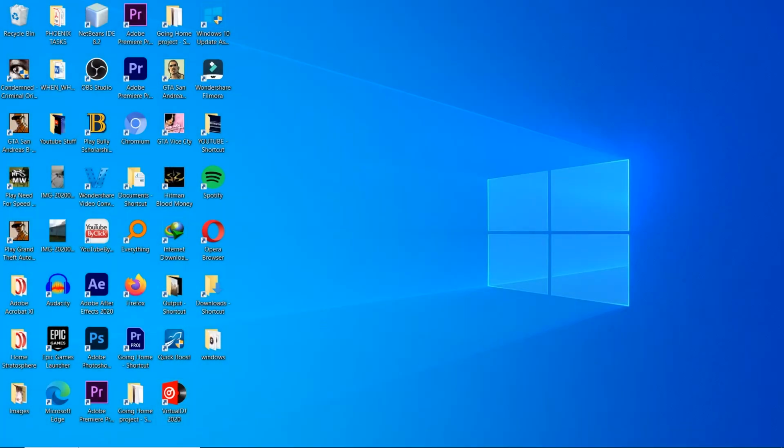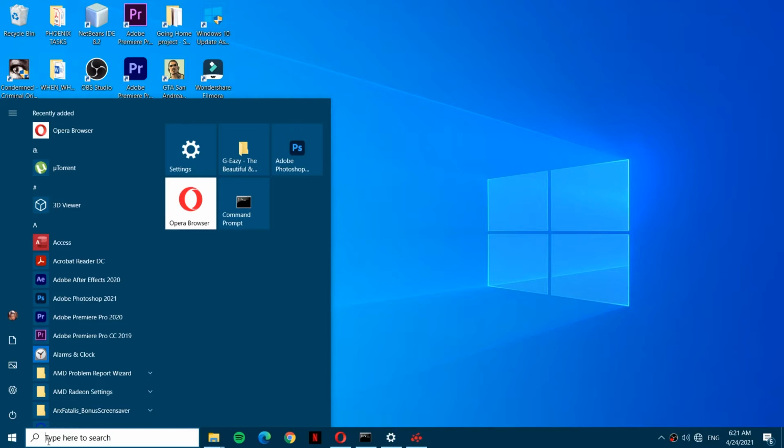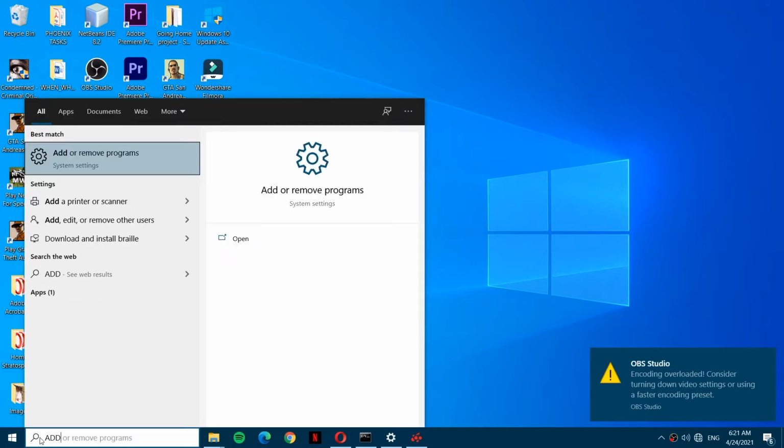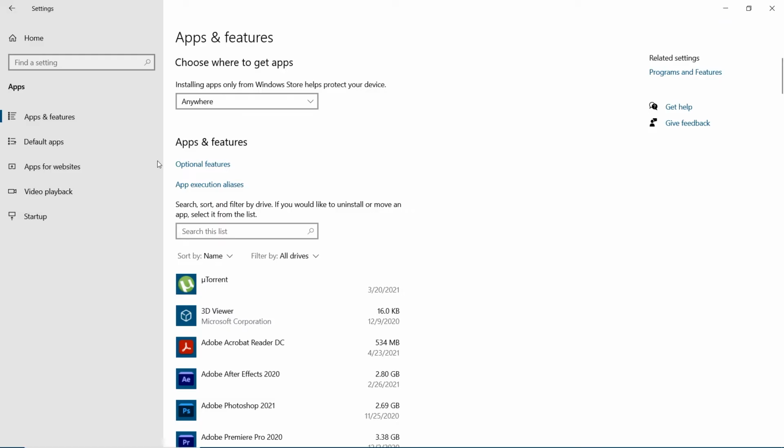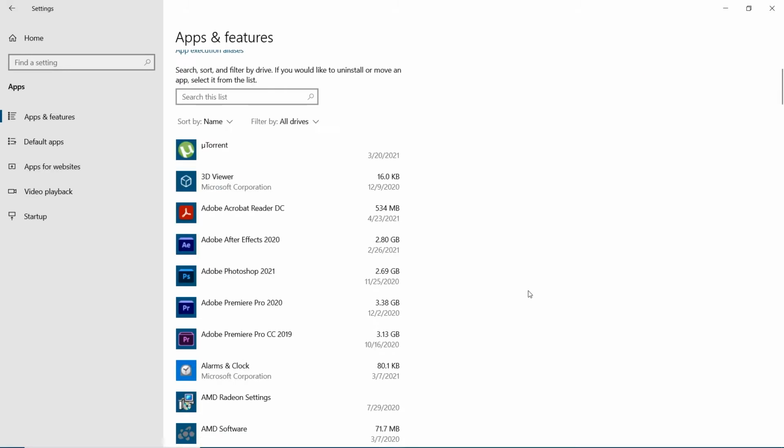The amount of free space you have in your computer greatly affects your performance. So the first thing you want to do is clear some storage space. For this, go to your search bar and type add and remove programs. Click on the result. From the list, look for what you rarely use and uninstall them to clear up some space.